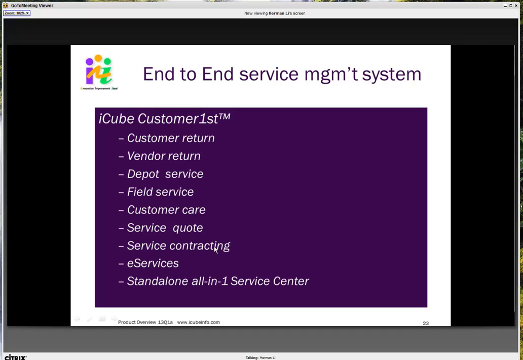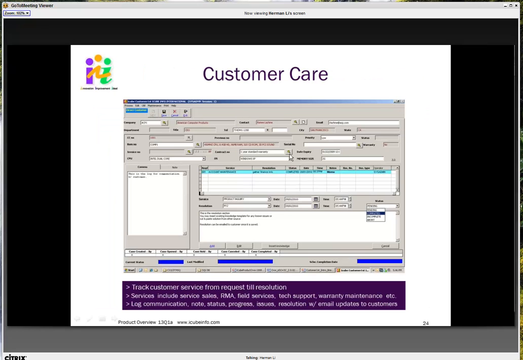Now this is subcontracting, which is a very important thing. Nowadays, as you know, a lot of manufacturing or services are done with contractors. Then how are you able to receive the order from the customer and let your contractor handle it for you? This is contractor. This is eService. eService is for the customer to be online to generate the order. And this is the standalone service center, all in one. So this is basically customer first.